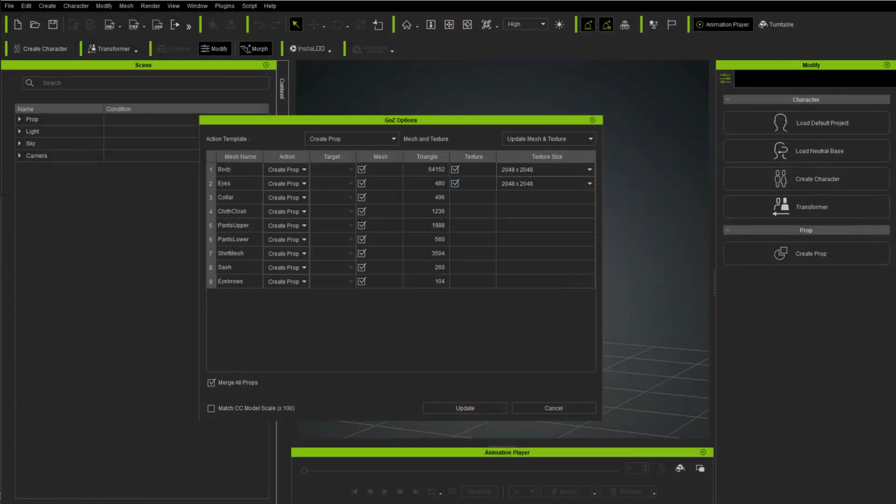So it loaded up Character Creator for us and gave us this Go Z dialog options box. So we can just keep the defaults: create prop, update mesh and texture, merge all props. We can see we have the meshes all checked. They're all going to be created as props for now. Here's our triangle count, well within the limits. We have textures turned on for our body and our eyeballs. Eyeballs, we don't need to have that big. I'm going to drop this down to like 512, and we can say update.